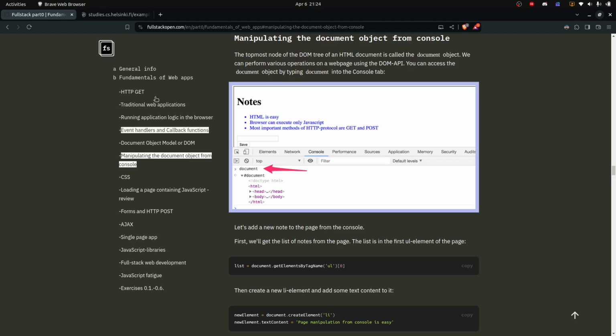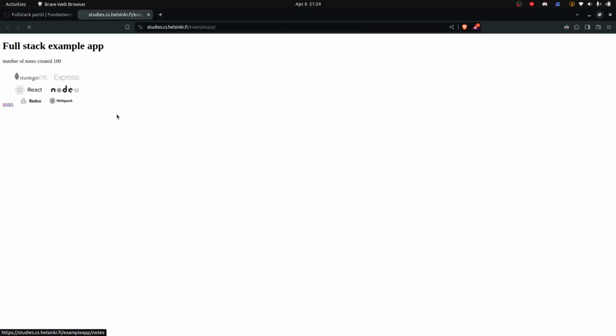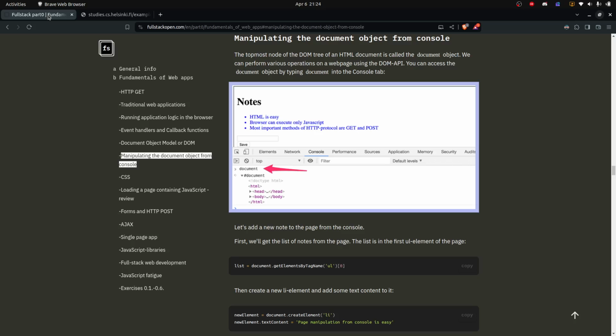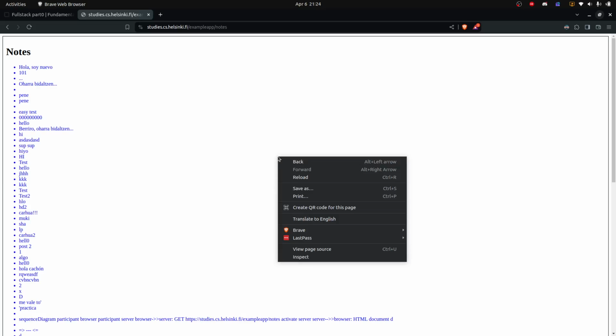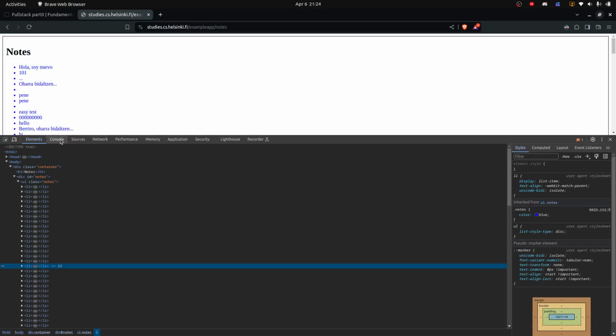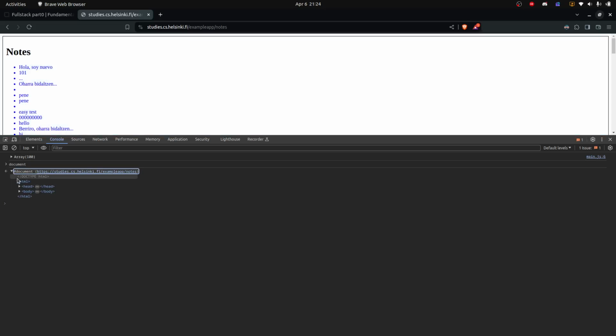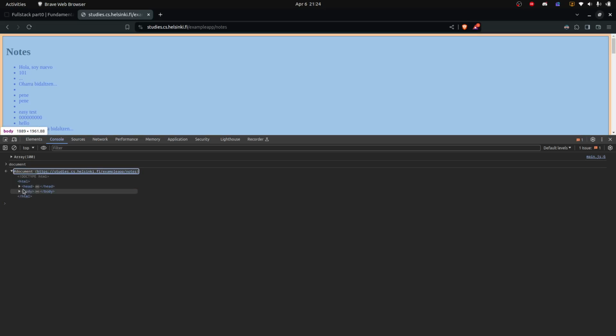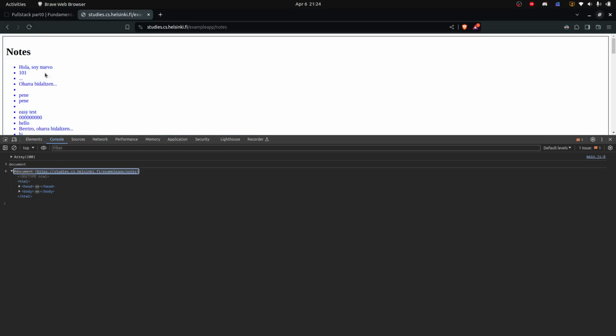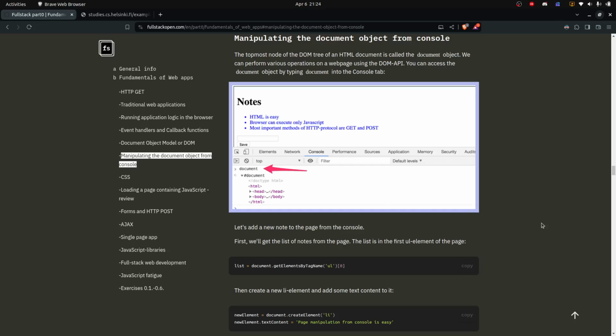And so in the Notes app, we can just type document in the console and get that object there. There we go. So this is the DOM tree that was discussed in the previous video. Let's add a new note to the page from the console. First, we'll get the list of nodes from the page, the list in the first UL element of the page.